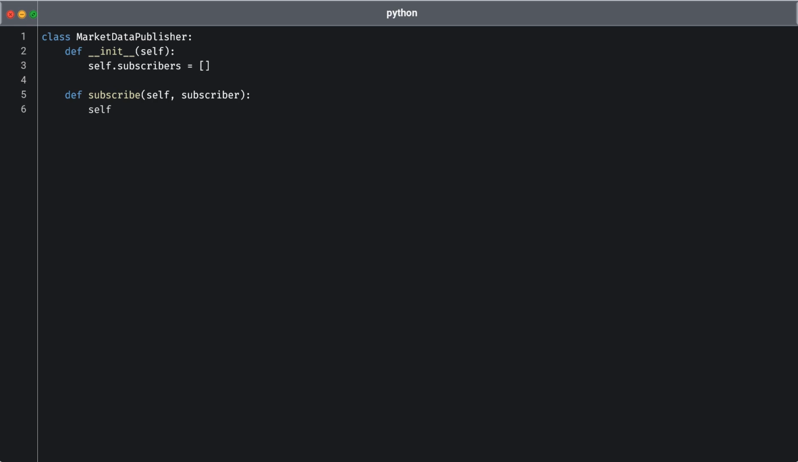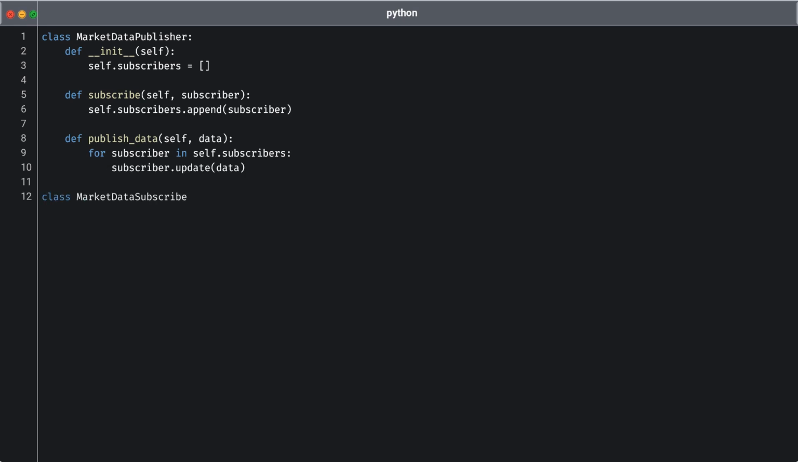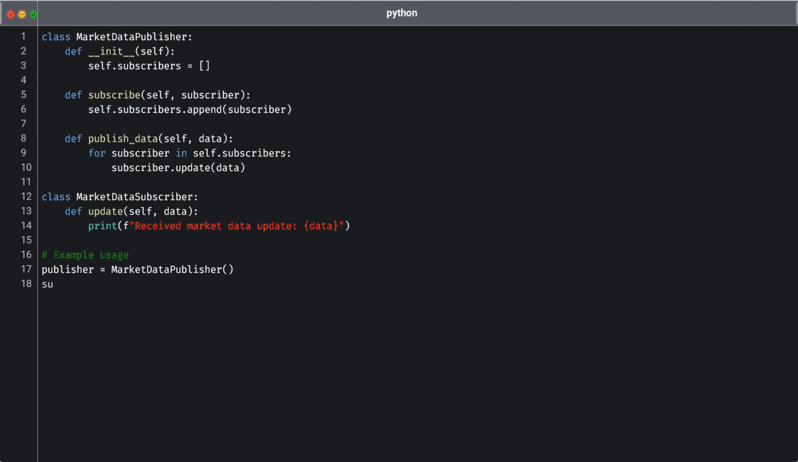In this section, we implement a publish-subscribe model for market data processing. The Market Data Publisher class is designed to manage multiple subscribers who are interested in receiving updates about market data. When an instance of this publisher is created, it initializes an empty list for storing subscribers. The subscribe method allows new subscribers to join the publisher's list, enabling them to receive data updates. The key functionality here is the publish data method, which takes a data input and iteratively calls the update method on each subscriber in the list. This ensures that every subscriber gets the latest market data as soon as it's published.